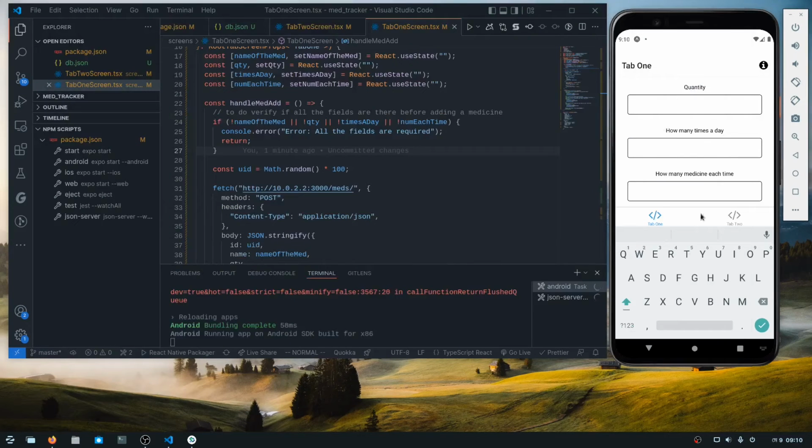Let's test this first. For now let's just guess that we have typed it. And then quantity, let's set 10. And how many times a day?